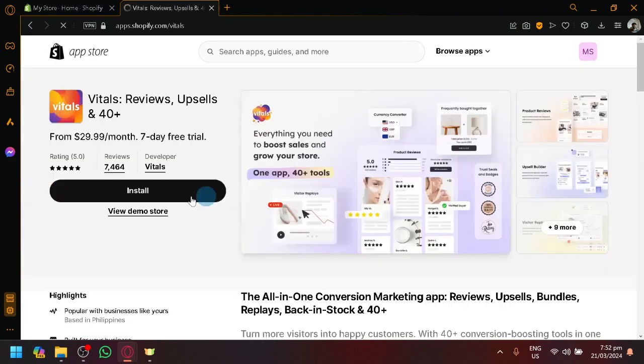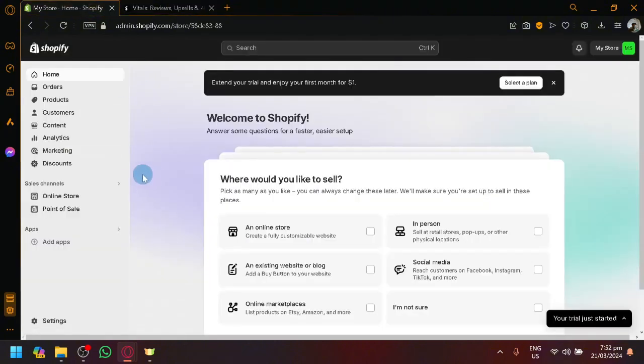For example, this one, and simply click on install, and you will be able to easily install and add that feature to your Shopify store.